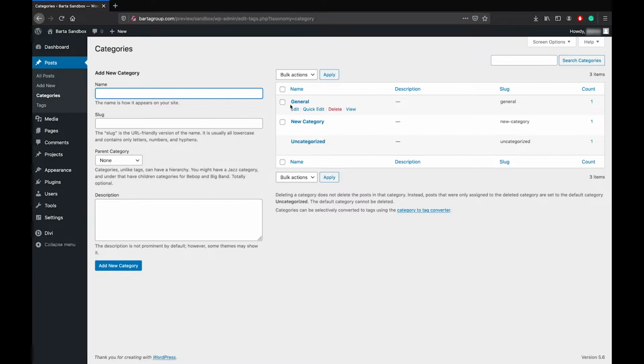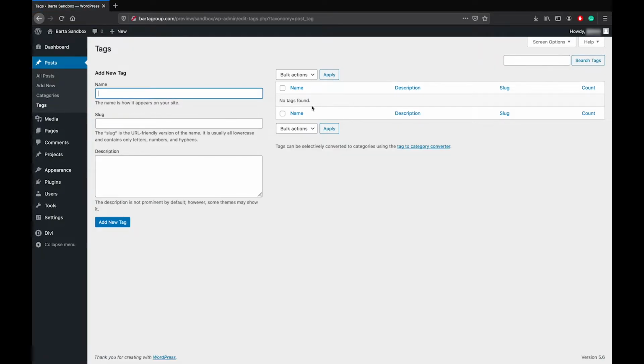This just shows you all the categories you have listed. You can delete those categories or rename them if you'd like. Same thing goes for tags. Currently don't have any tags here. But the next thing we're going to move on to is the media library.